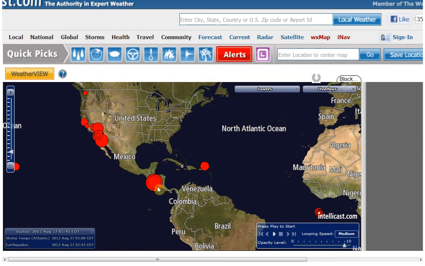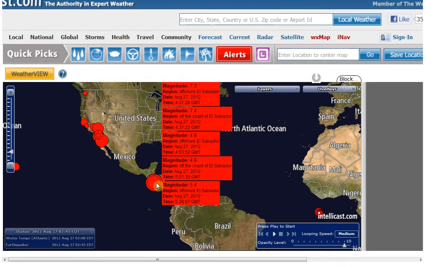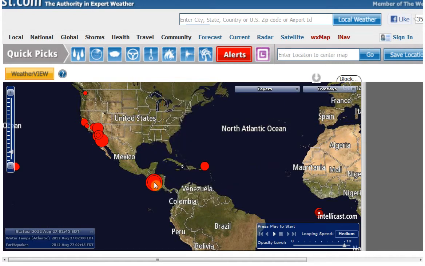I found it interesting. We've got some fairly large earthquakes happening here in El Salvador, a 7.3, 7.4, 4.8, 4.6, and a 5.4, which is interesting. It's ascending. It's going from 4.6 to 5.4. It's increasing in severity.